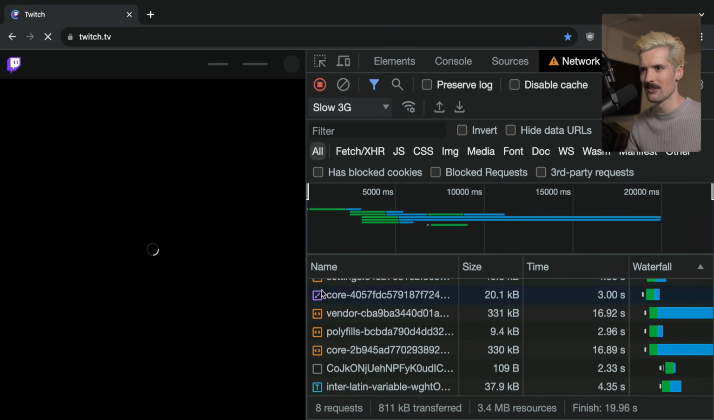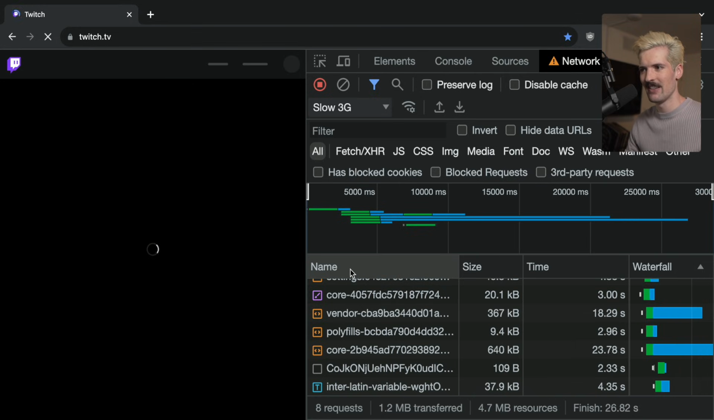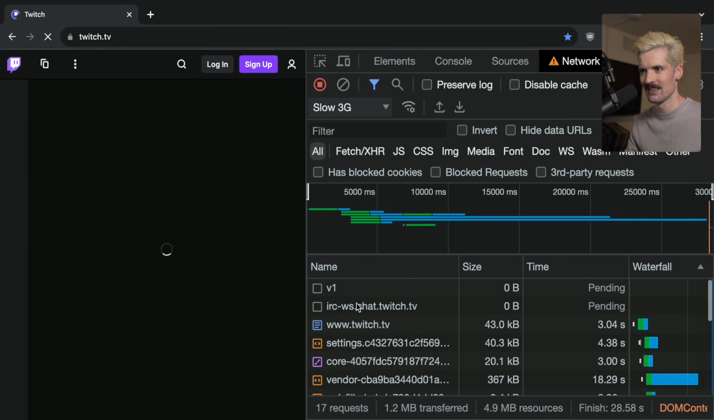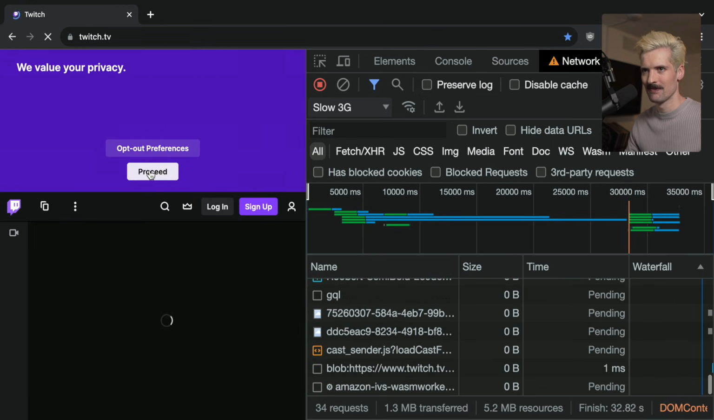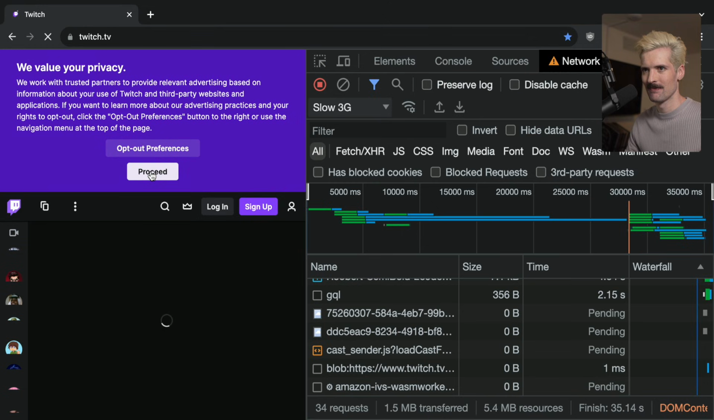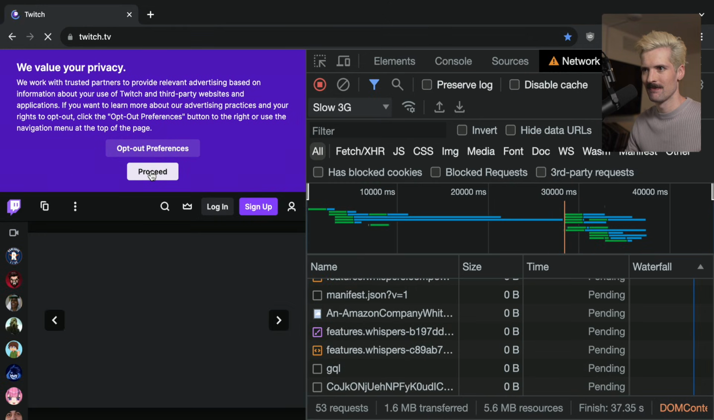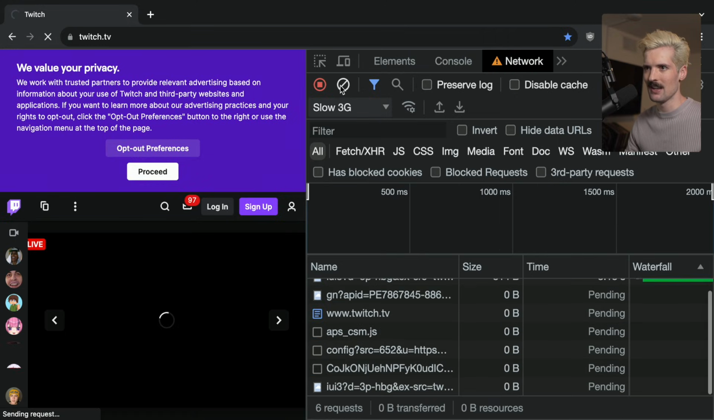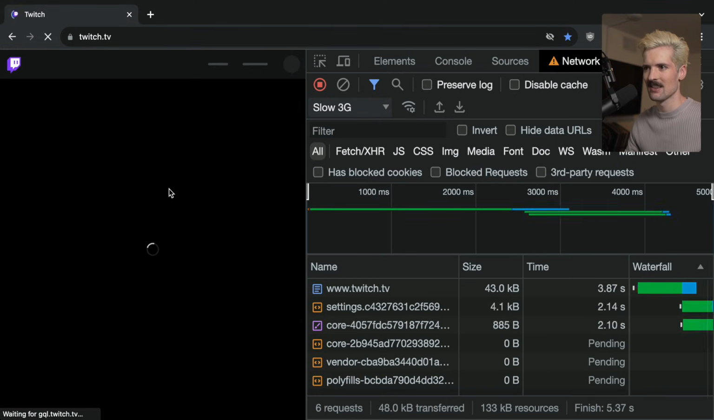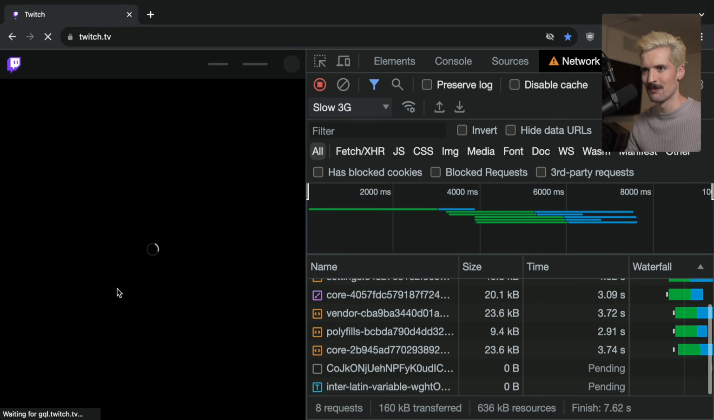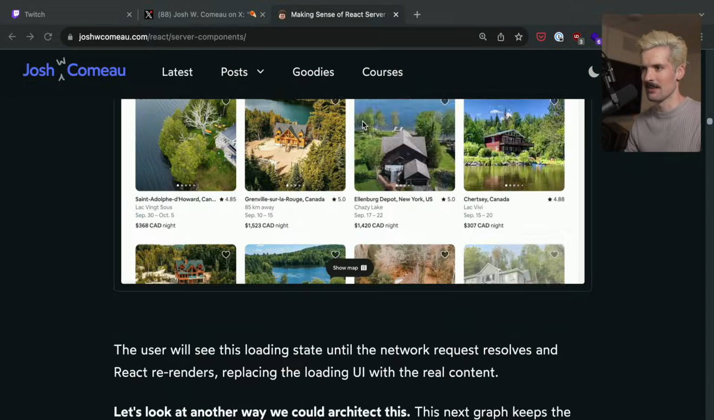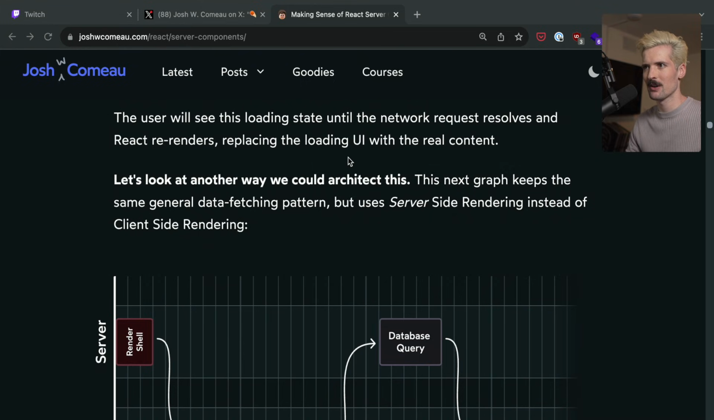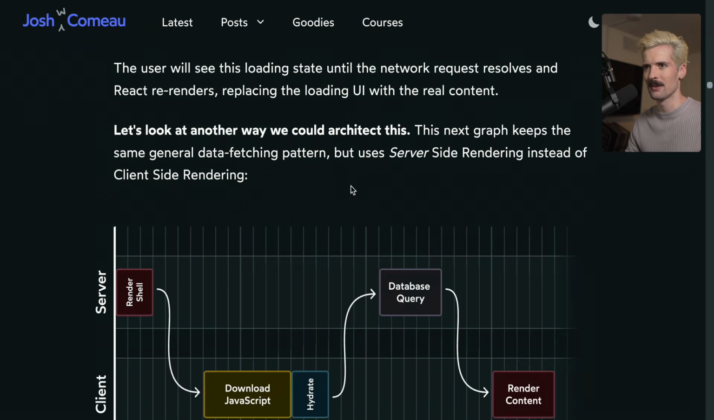So in some amount of time, once the like 20 megs of JS finish fetching, I picked slow 3G for a reason, we'll finally have some JS running in the next couple minutes. Yep, now the JavaScript has started to run. But you see there specifically, before the JavaScript is here, it has this state, because right here it's fetching all of the JavaScript. So this is just the static HTML. Anyways. The user will see the loading state until the network request resolves and React re-renders, replacing the loading UI with the real content, as we just saw with Twitch.